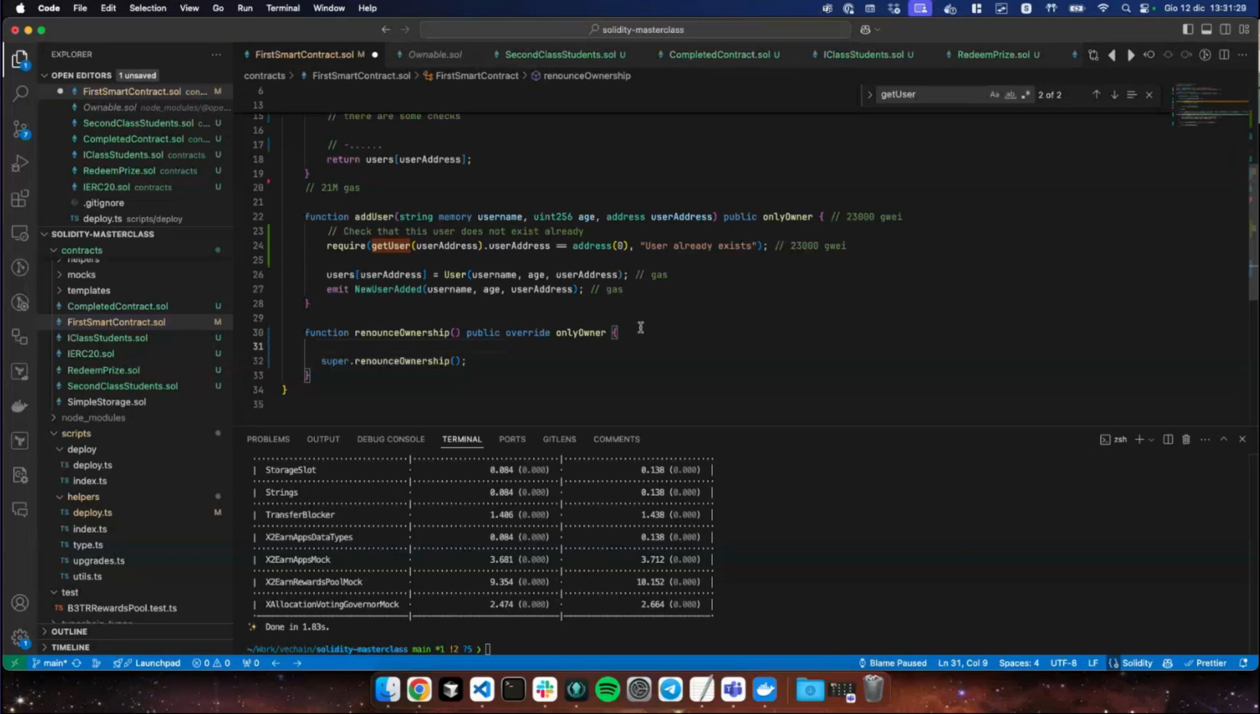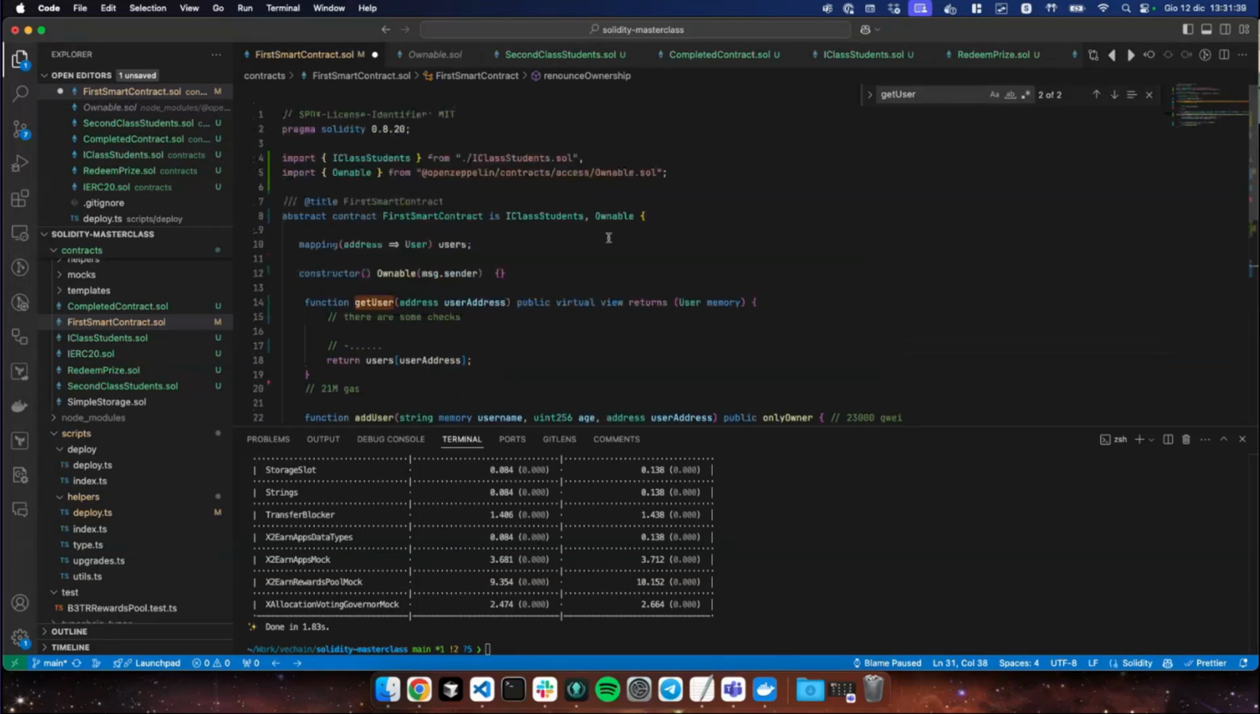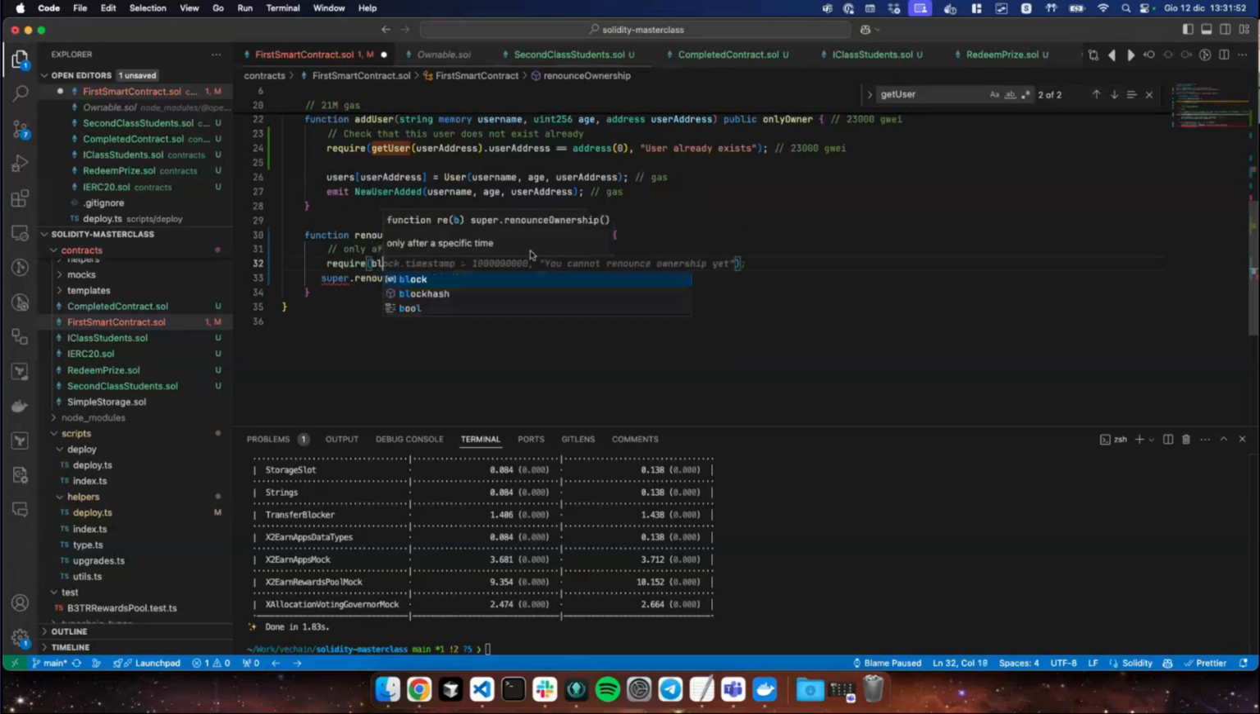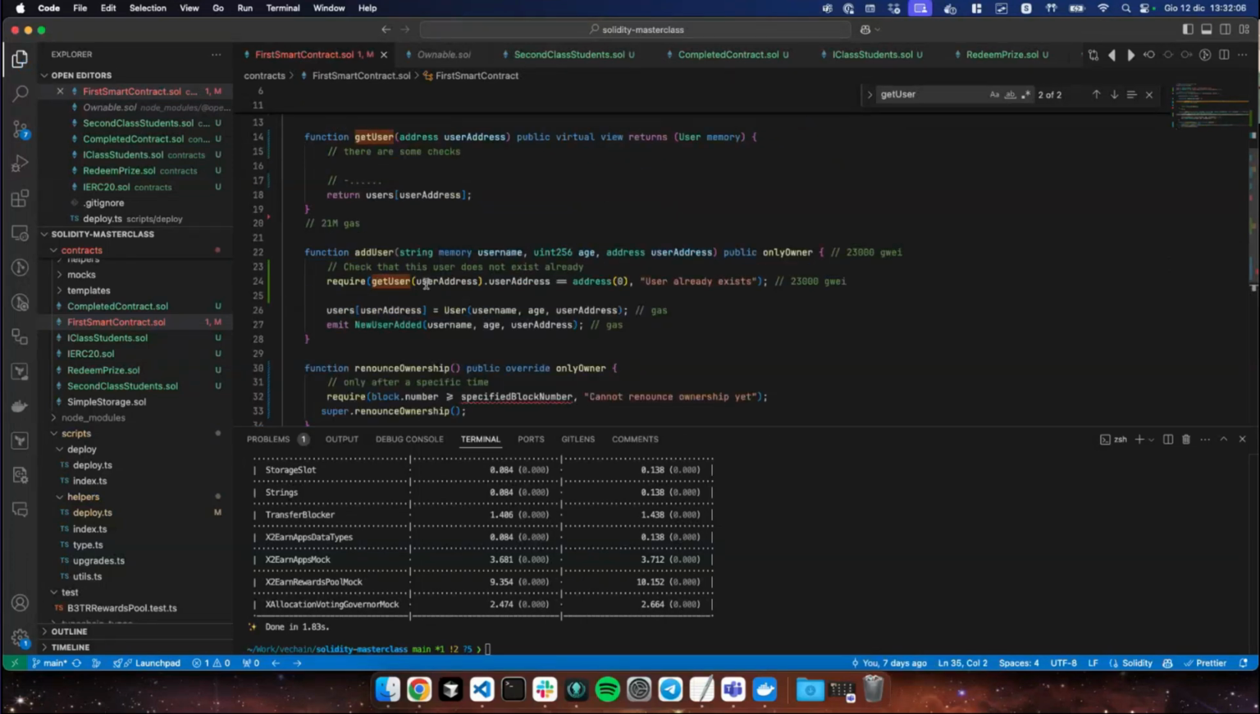But let's say that before doing that, I could say, hey, I want to allow the renouncing of the ownership only after a specific block. So maybe during the deployment, I say this contract can be renounced from block 2 million, which is maybe one year from now. So in here, I maybe just add a check. I say require that the current block number is higher than or equal to the specified block number at the moment, something like that.